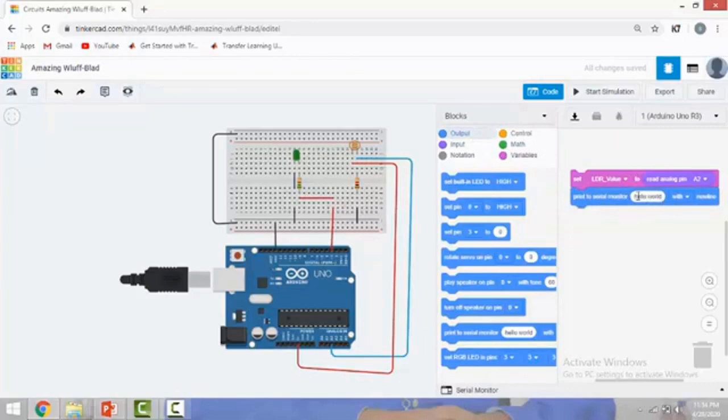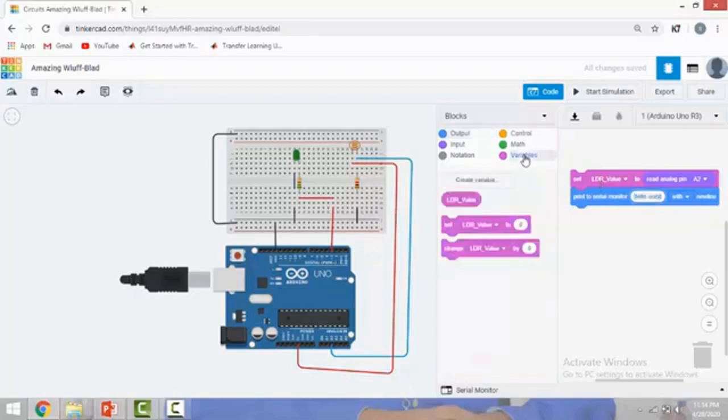Here a word is given. Instead of this you have to print your values. Which value? That is the LDR value you have to print. You just pick this box and place it here. Okay, so now the LDR value is going to print in the serial monitor. Yes, good.